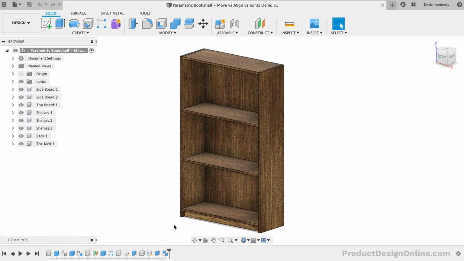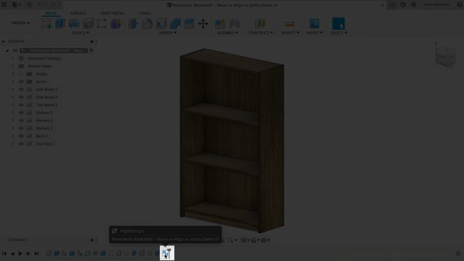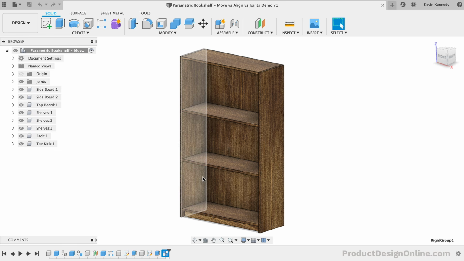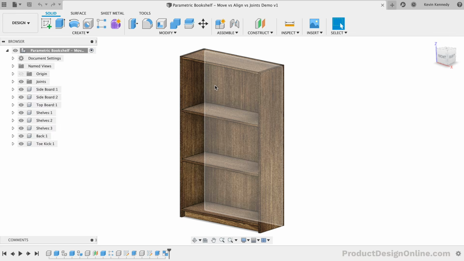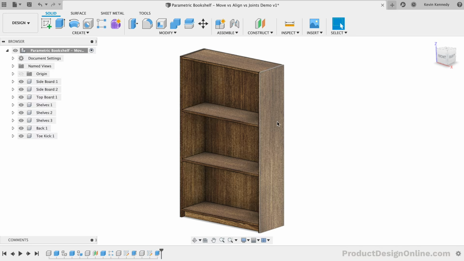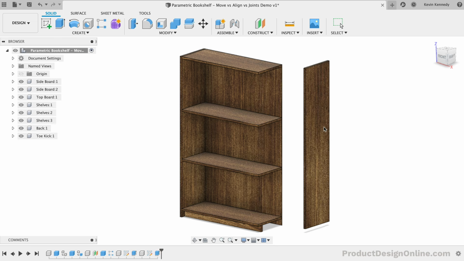You'll see at the end of my timeline that I used a rigid group to lock all 8 of these boards together. This was because I designed and built each board in place. In its current state, I cannot click and drag on any of the components, as the joints limit the degrees of freedom. I'm going to delete the rigid group, which will allow us to click and drag on any component. I'll simply move the right sideboard.